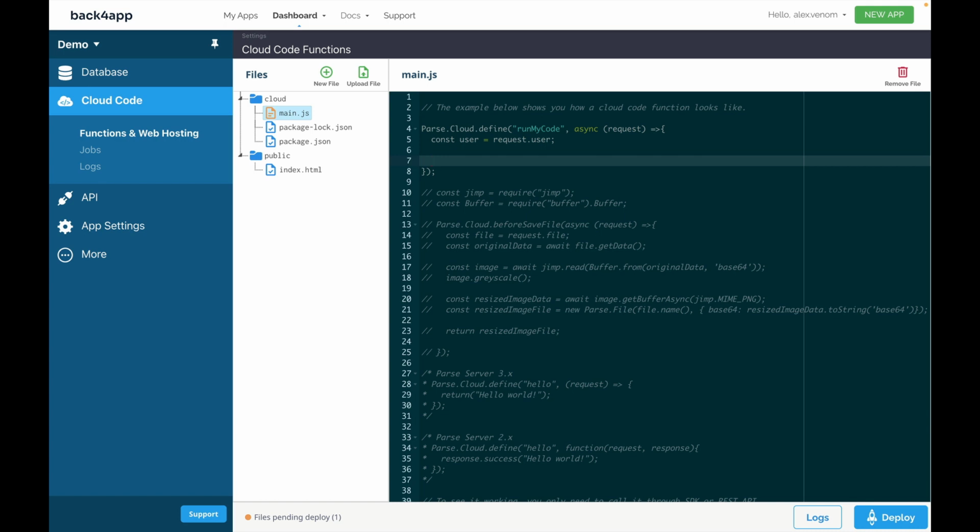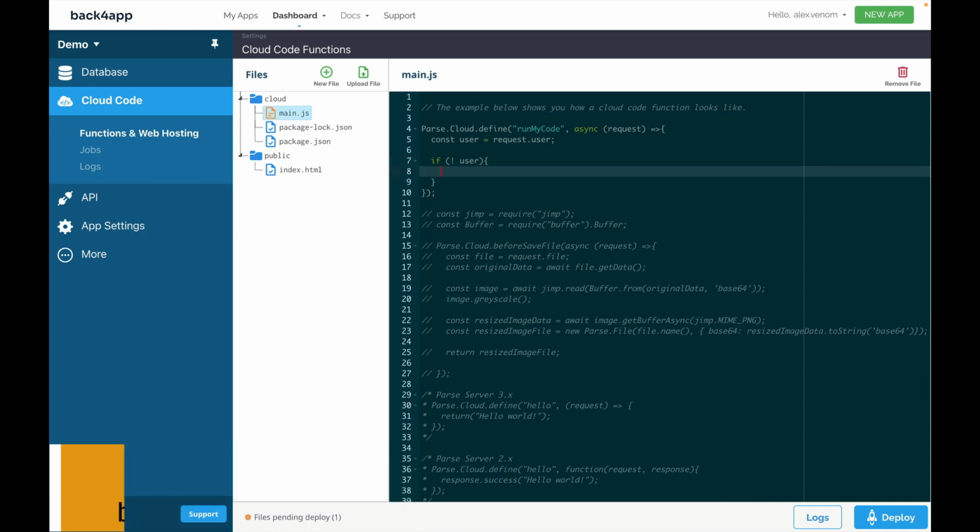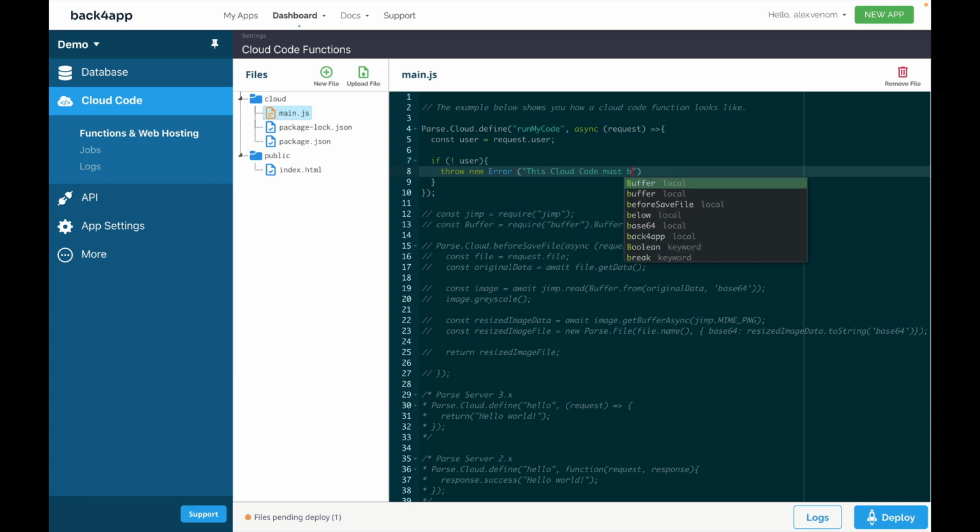So if I get an empty object in here, it means the Cloud Code was tried to be run without authentication. So if not user, which means if I don't have the user object set, which means the Cloud Code was tried to run by an unauthenticated user, I'm going to throw a new error: This Cloud Code must be run by an authenticated user.